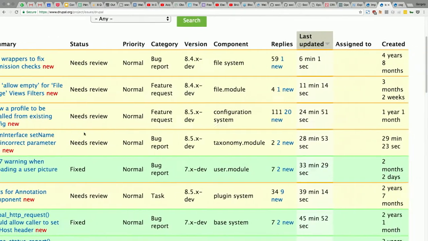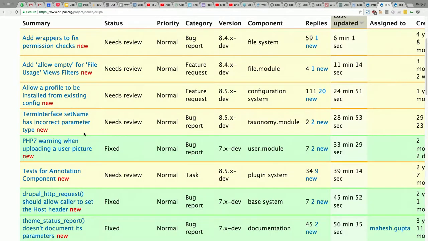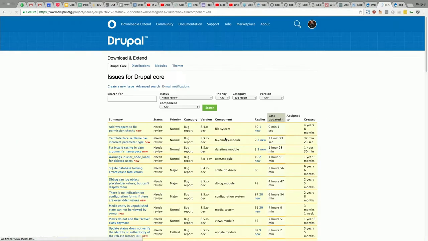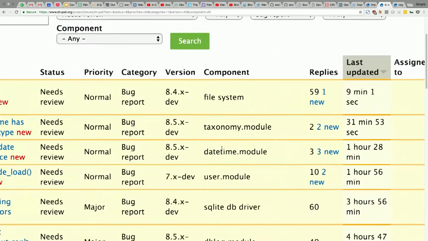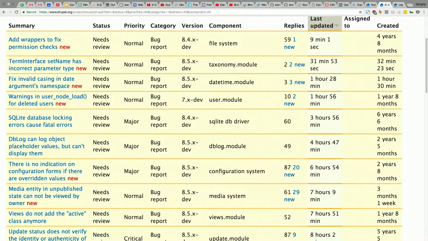Okay, and so here are the issues that we have. The thing is that I just showed you how to find issues that you could review. So these are all issues that, actually I didn't search for this. Okay, now we have the list. So these are the things that we could start reviewing right away.